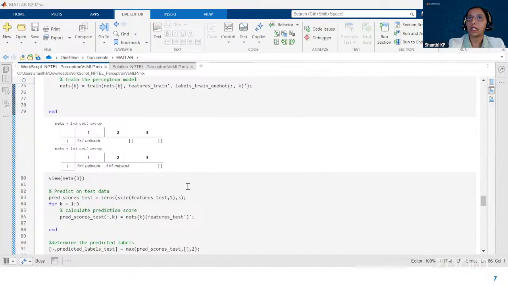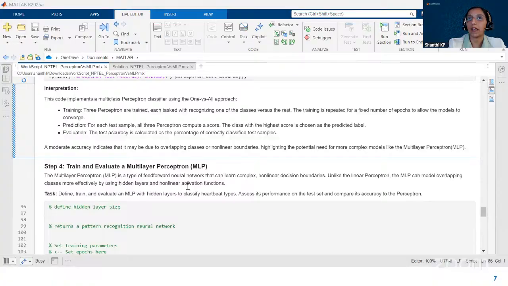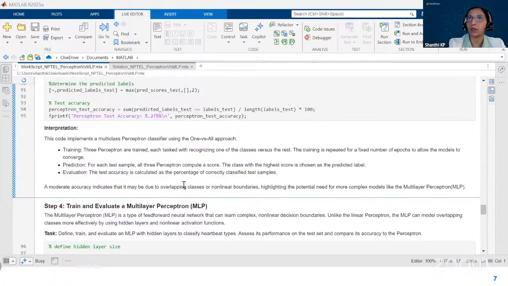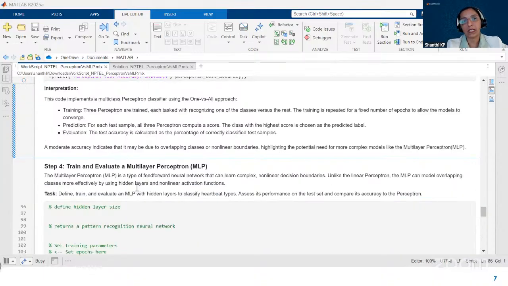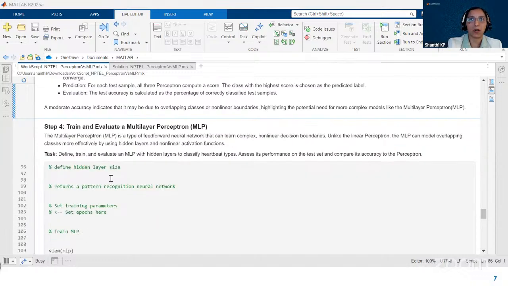Let's proceed to step 4, and we'll come back to step 3 and analyze the results. What was the test accuracy once the execution is completed? As a next step, since we used a single layer perceptron for our ECG classification problem, now let's try a multi-layer perceptron, or an MLP, for training, and let's evaluate how this model performs when compared to the single-layer perceptron.